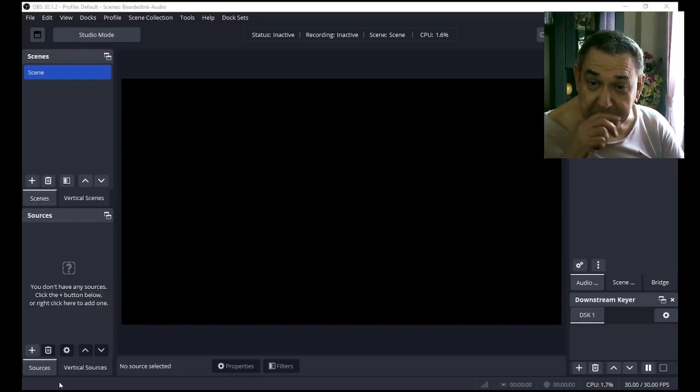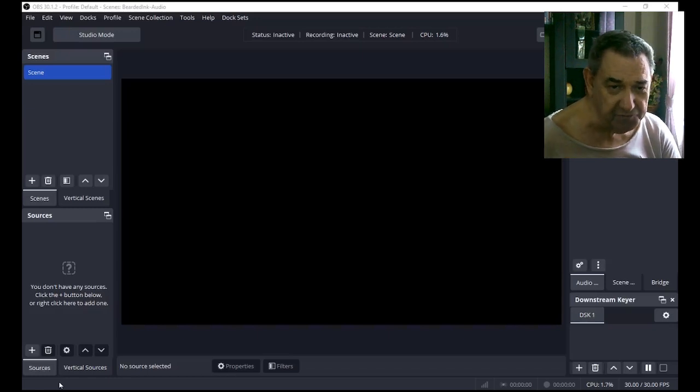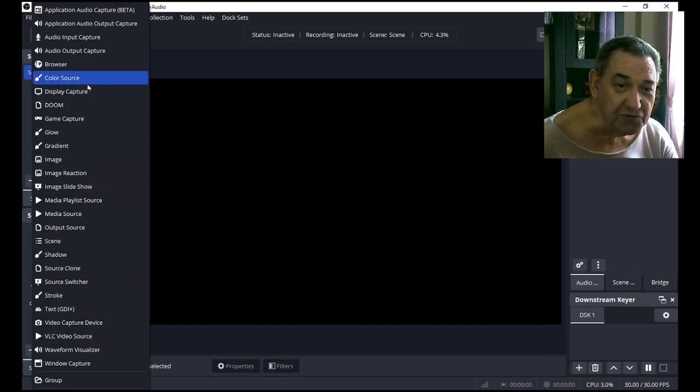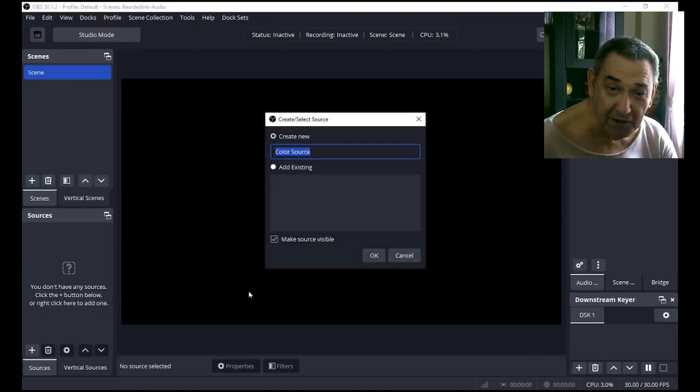Right, I'm showing this from scratch. You can see I've got nothing. There's nothing there. So let's see what I did. I need to add something first of all. So I'm picking a colour. I want to make something a colour. I'm calling it red.